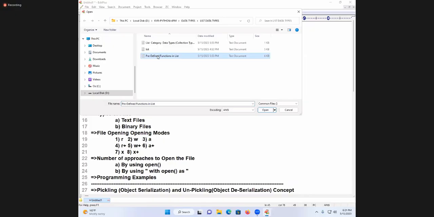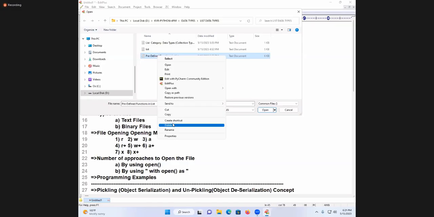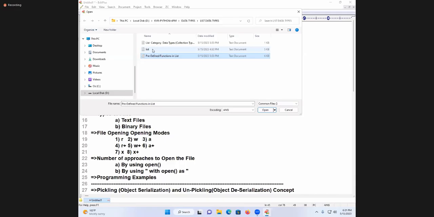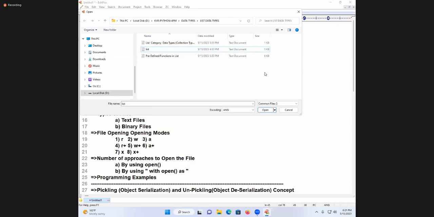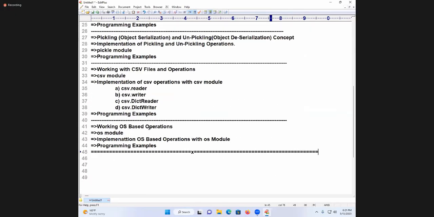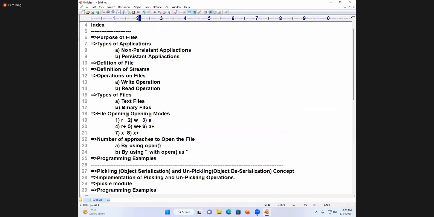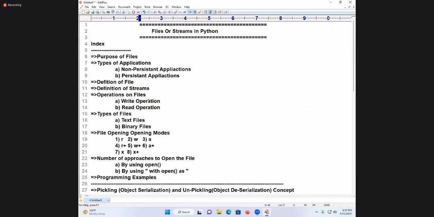Suppose, for example, this file is there. I right click on it and click on delete. That will delete the file or not? How to delete it? I will tell you the code for deleting the file. I'll take this and say rename. Rename is nothing but giving another name. How to write the code for renaming? All those things I will tell you in this place. No faculty will cover it. Nobody will cover it. This many topics I am covering.